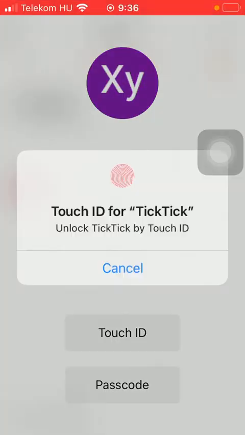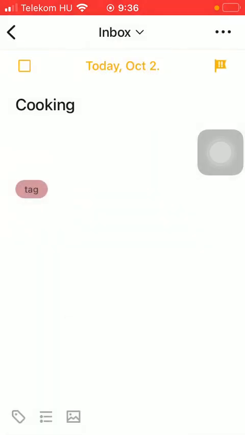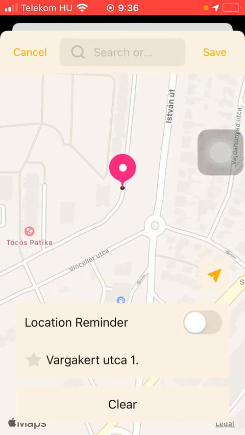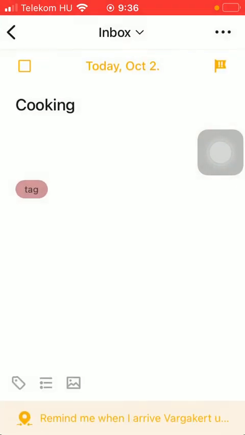Now if you go back, you will be able to add your location. Here it is located. You can also select this location reminder, leaving or arriving, and then press the button save.